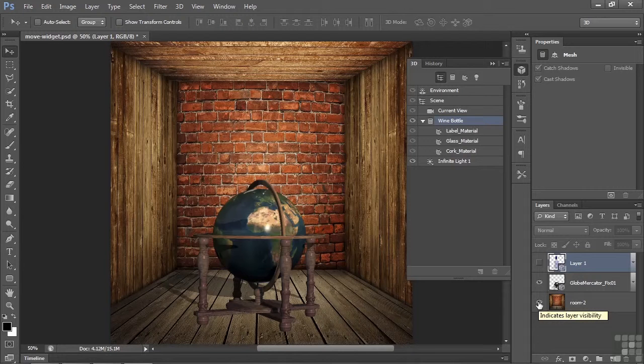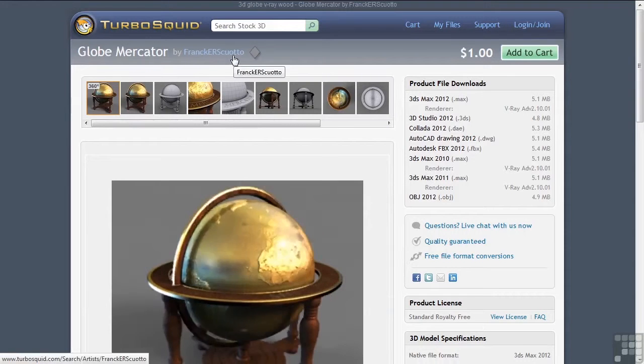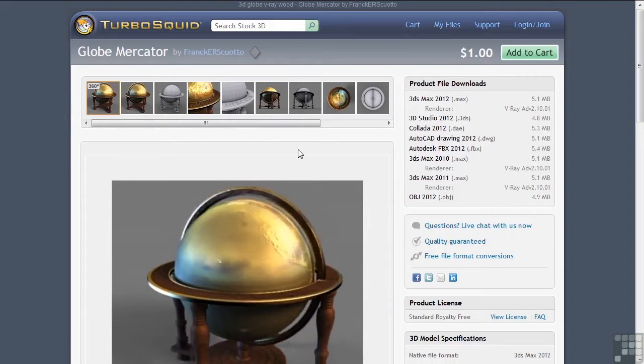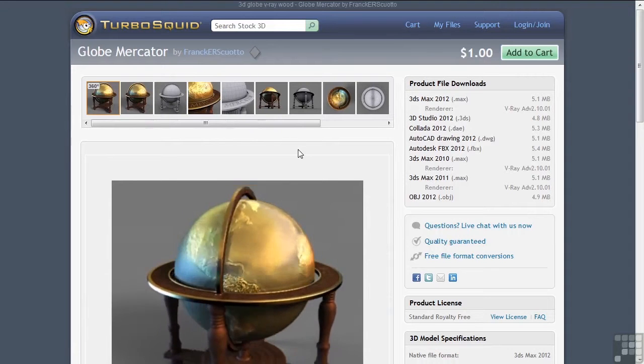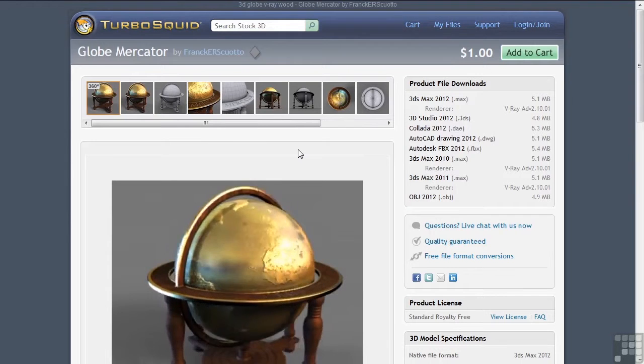The globe comes to us from Turbo Squid, from an artist there. Let me show you that artist's page. Artist's name is Frank E.R. Scuto. This is his only work of art at this particular point in time. It's a beautiful work of art. It's a beautiful model. And it's priced at only $1. And when the folks at Turbo Squid saw that, they blanched. They said, even though he's a brand new guy, we got to charge more for this.